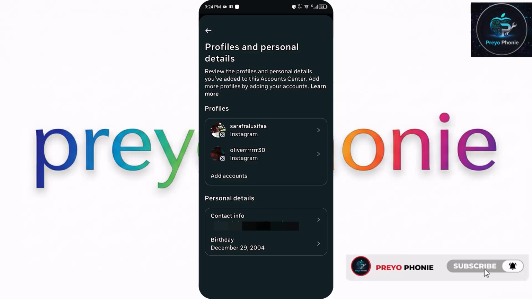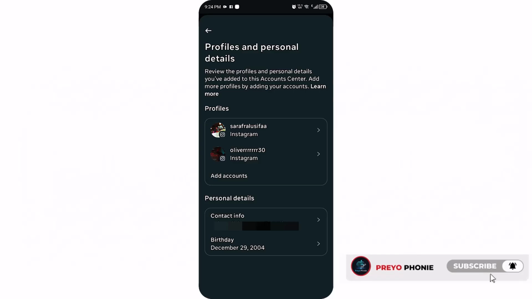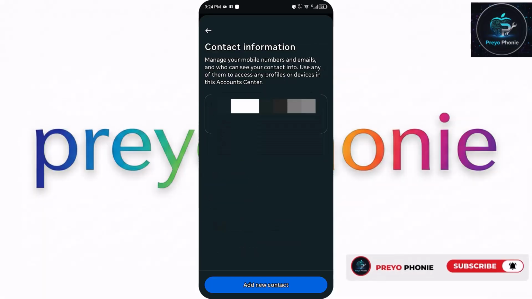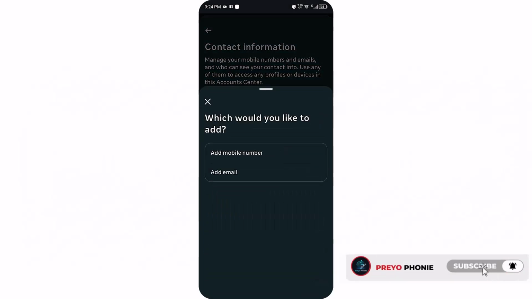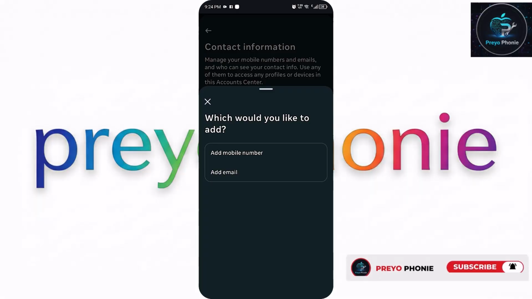Step 9. Return to the Profile and Personal Details page. Tap Add New Contact to start adding your new email. Ensure you choose the correct option to avoid errors. This prepares your account for the secure addition of a new email.